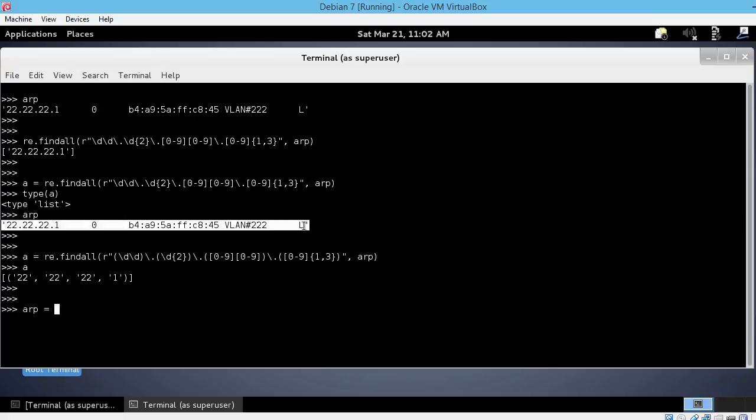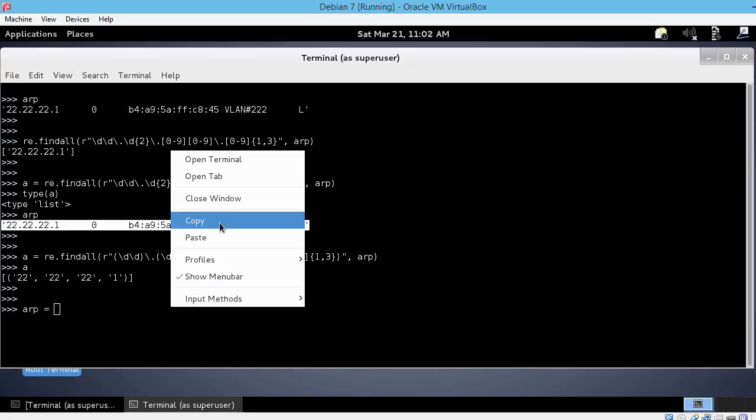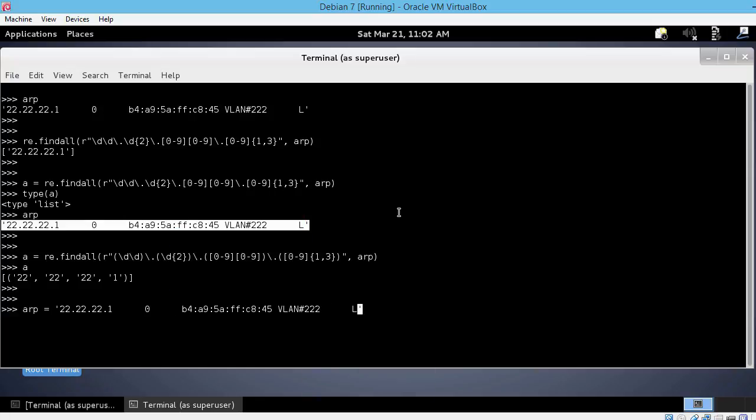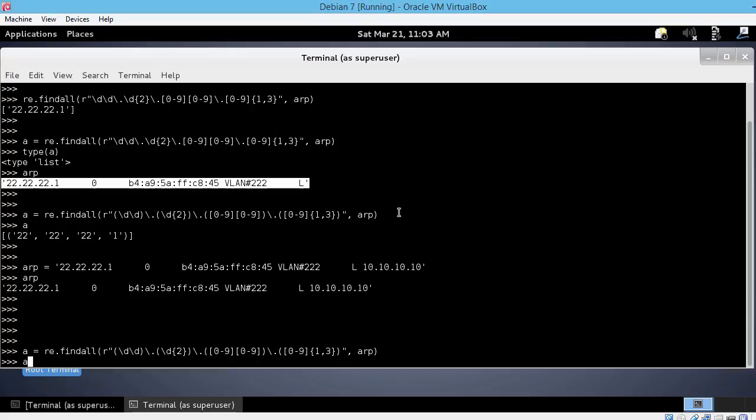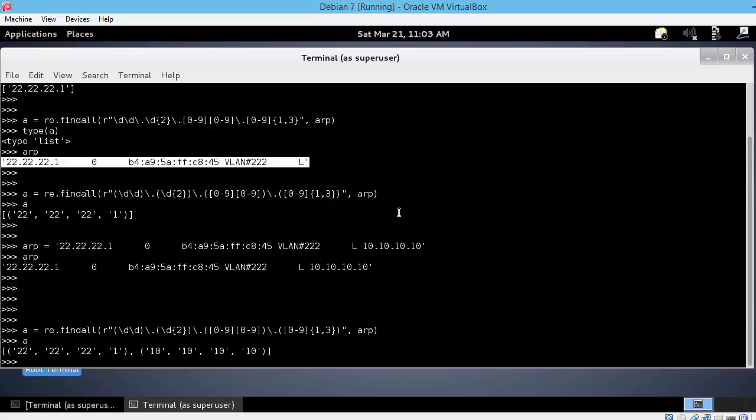Okay, let's do a copy from here. And I don't know, let's insert an IP address at random at the end of the file. Okay, let's see the ARP string now. Now let's use findall again to find all matching patterns in the string. This one over here. Okay. Now let's see A. And indeed we got a list of tuples this time. Cool.